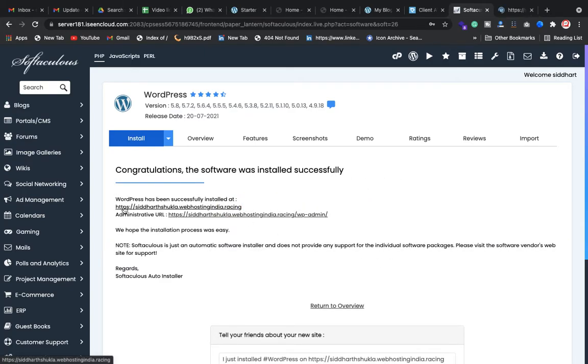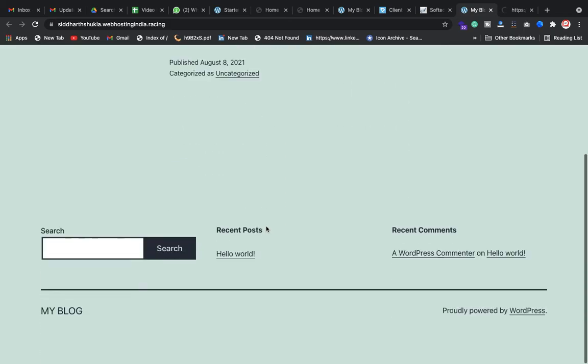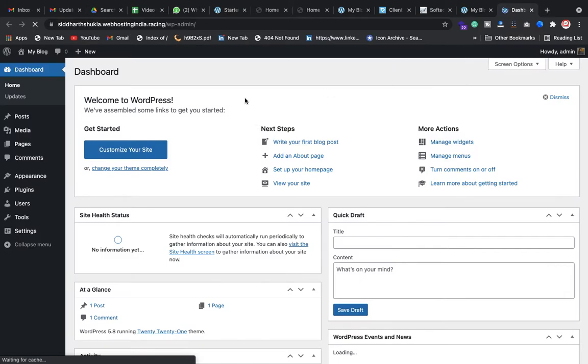So just click on the website, which is the main website page, and here we are inside the admin panel. So now you can check, this website looks like this one. And now we're going inside the admin panel. So your admin panel looks like this, okay?